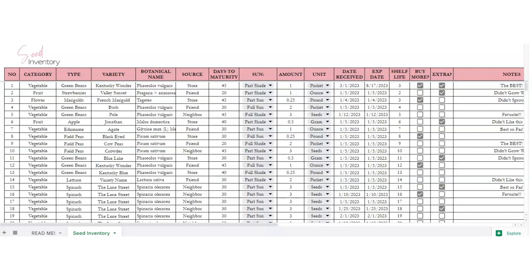Hi there, this is an instructional tutorial on how to use my seed inventory spreadsheet. So this is for those of you who like to collect seeds and track everything that you have.